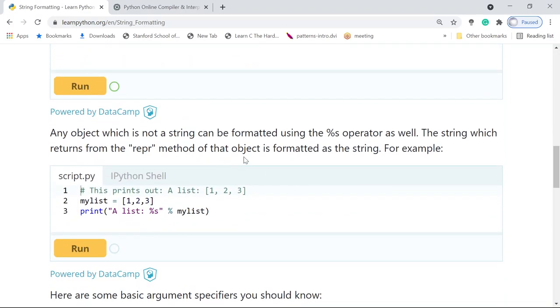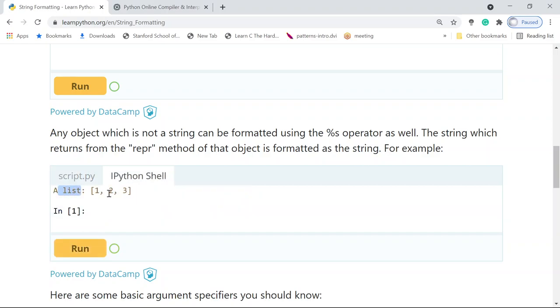And the next is, for printing out the list, you can make use of the percentage S itself. Percentage S is for strings, but you can make use of it for printing lists also. So this is actually a list, and it is getting substituted here.